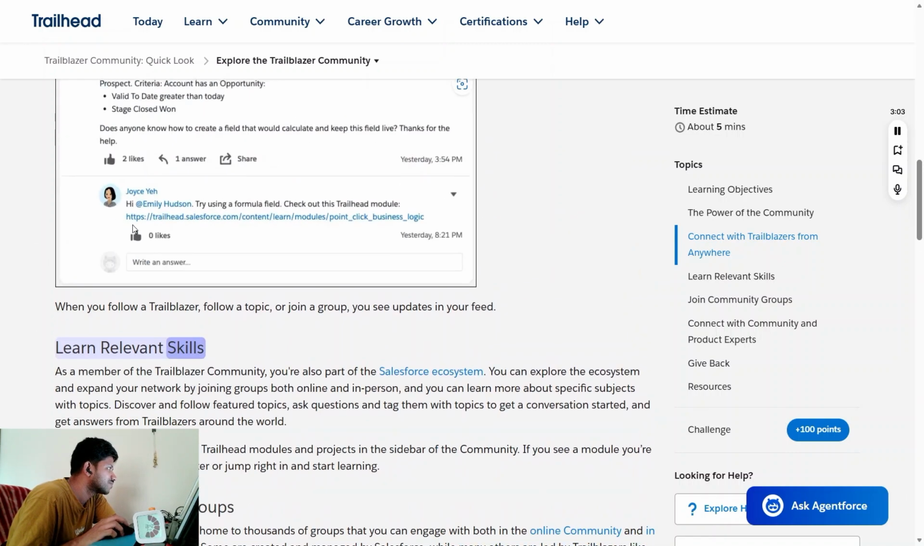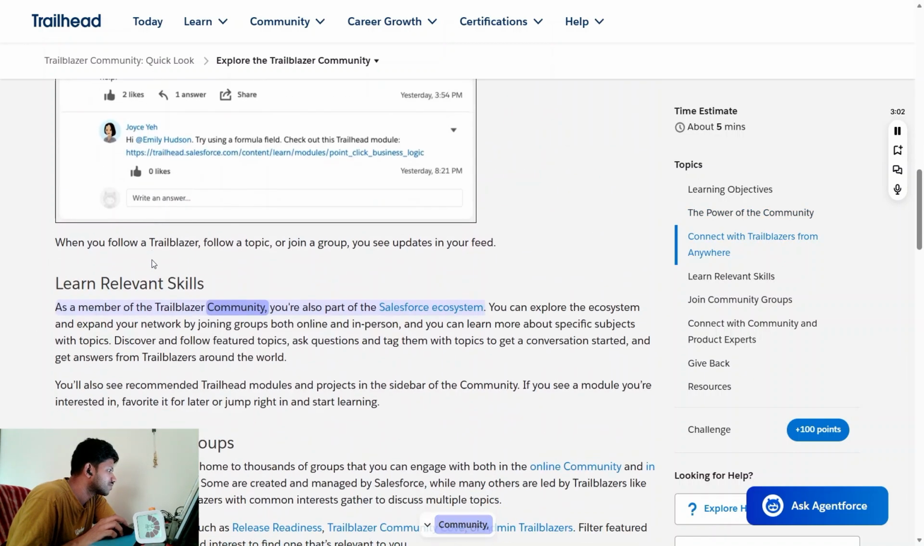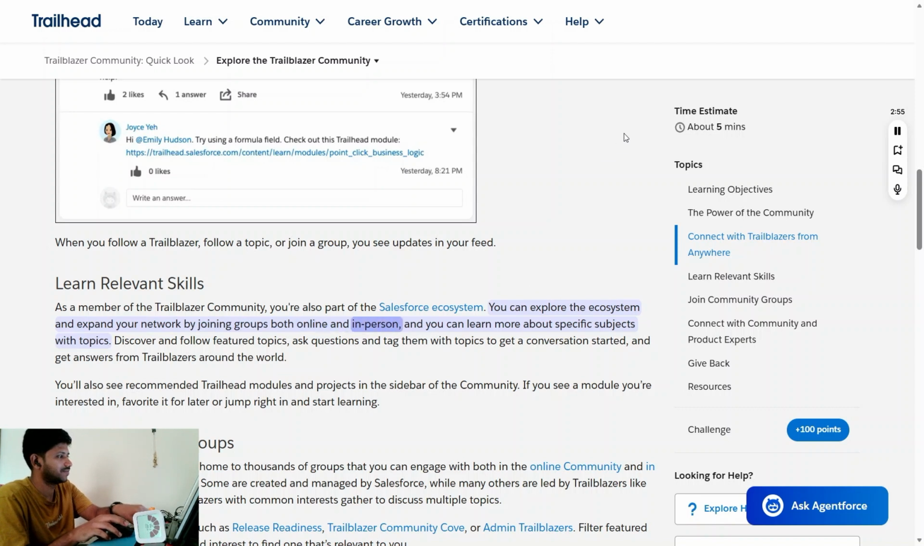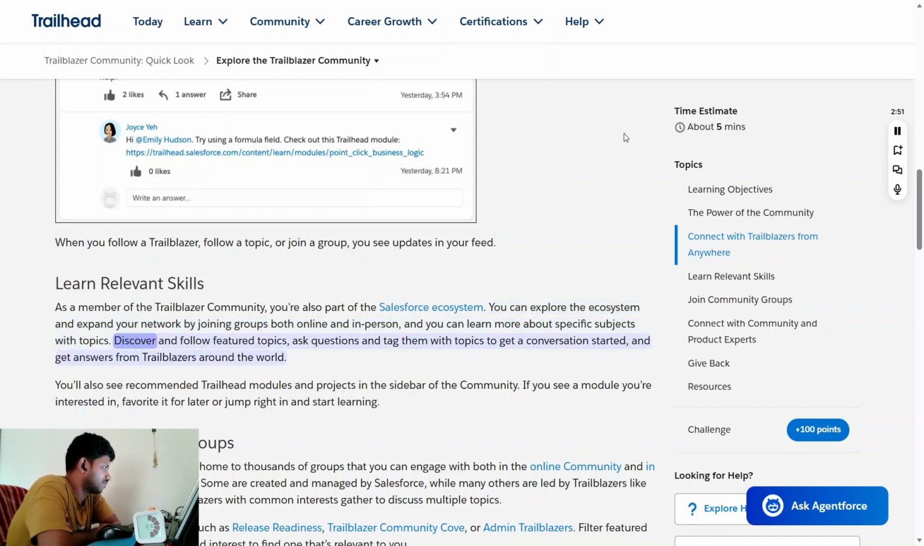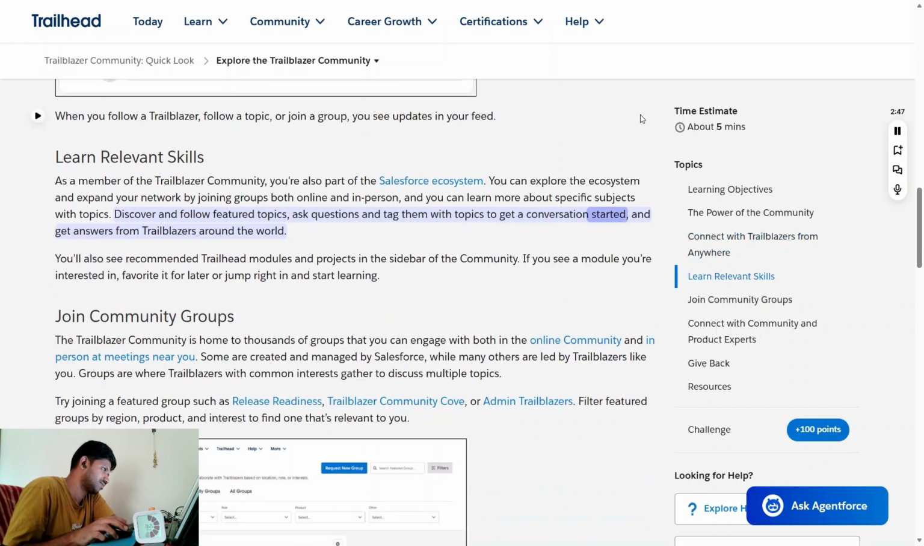Learn relevant skills. As a member of the Trailblazer community, you're also part of the Salesforce ecosystem. You can explore the ecosystem and expand your network by joining groups both online and in person. And you can learn more about specific subjects with topics. Discover and follow featured topics, ask questions and tag them with topics to get a conversation started, and get answers from Trailblazers around the world.